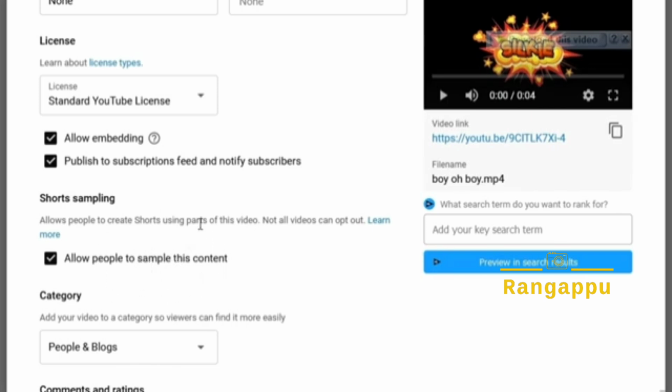Basically, this is going to be an option that will allow people to take apart your video and make a YouTube short from it. Now, if you don't want that, then you can turn it off. But again, I'd leave it on because it's basically free marketing for you if people do decide to do that.